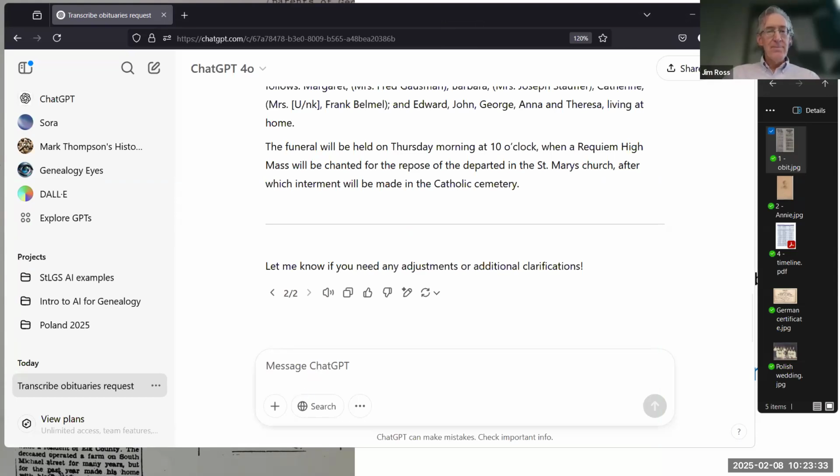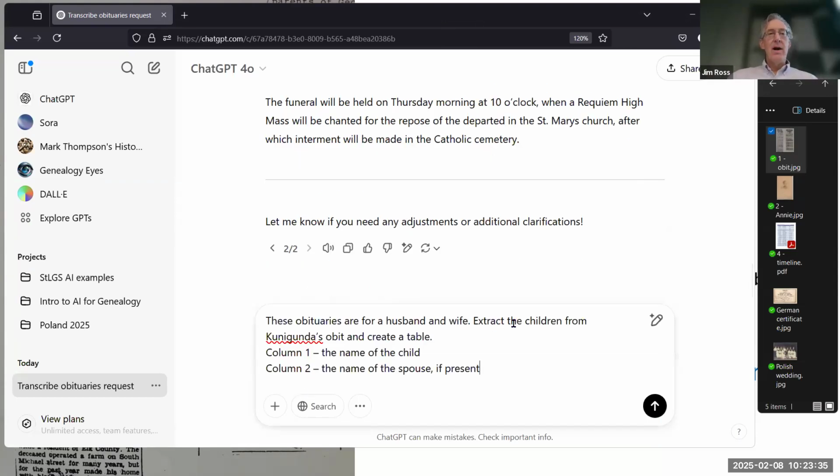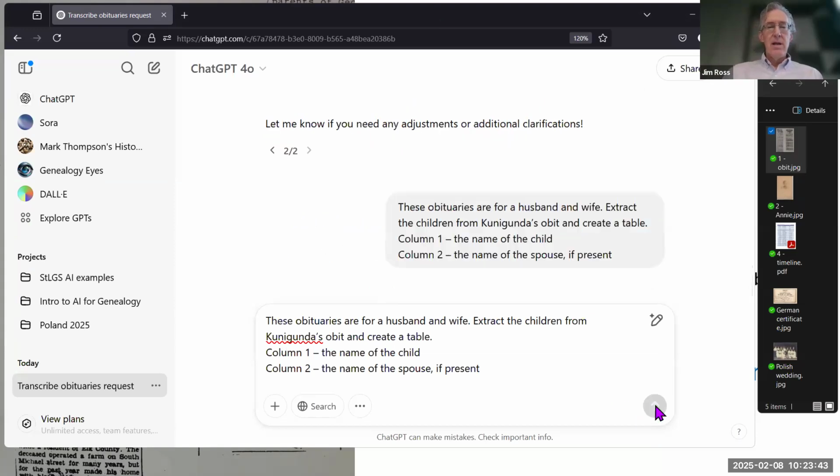Okay. Okay, so I'm in the same chat, so it still has that picture in its mind. And so let's see what it does to create these tables. Come on, internet, be good to me.